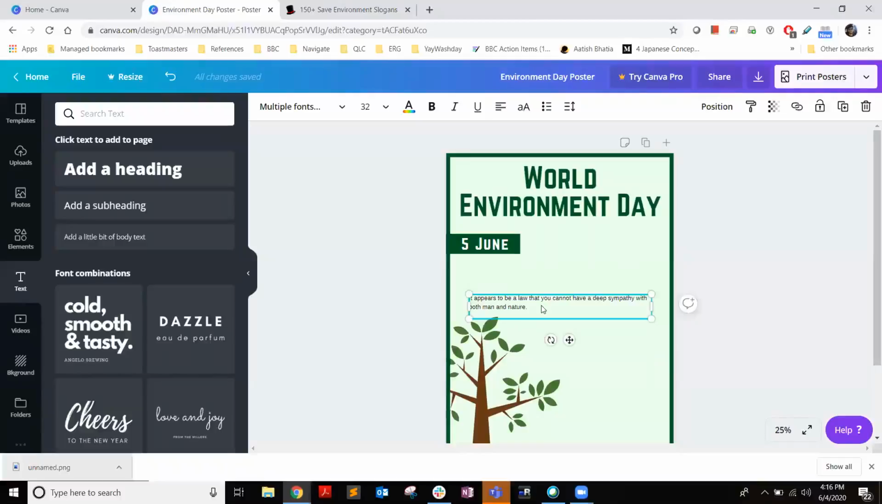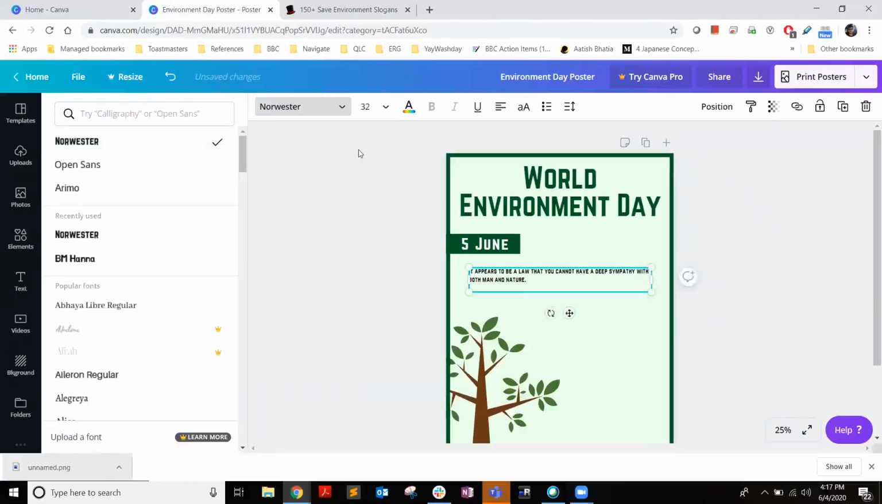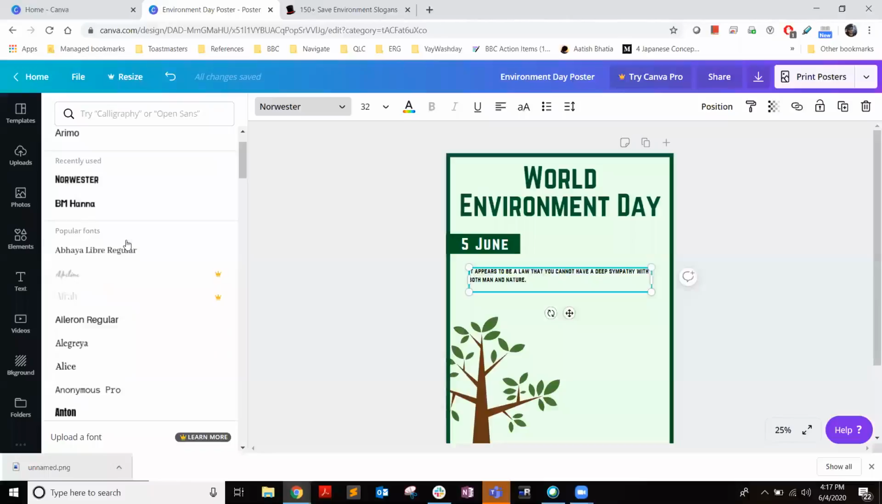So I'm going to select this text. I'll choose the font. This is the quote. I don't want it to be all in capitals. And this font which we are using, Norvester, doesn't provide small letters at all. As you can see, it's all in capitals. So I'm going to use a font which has small letters. Let me try this one, BM Hana. Let's see how it looks.